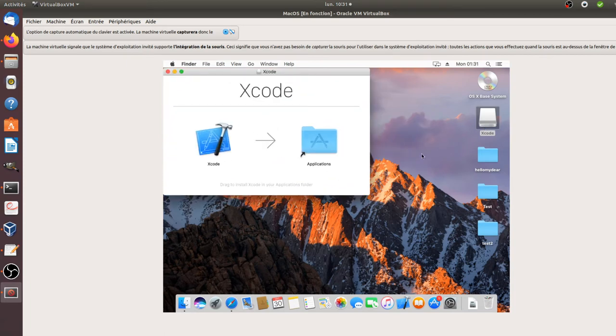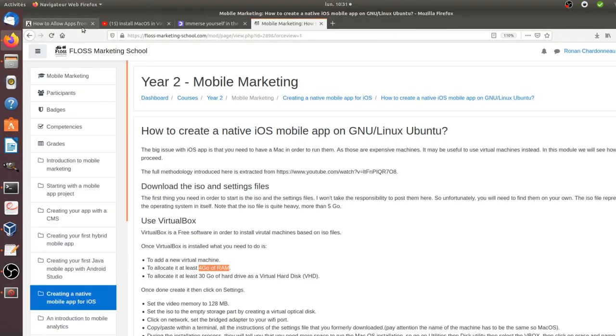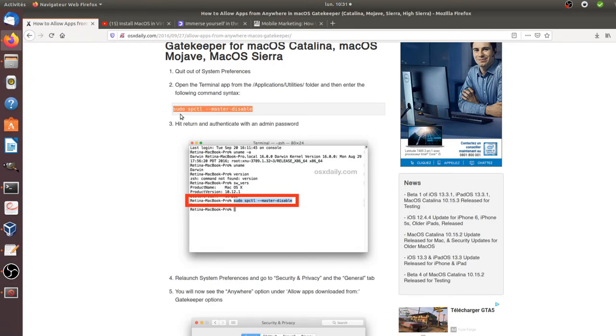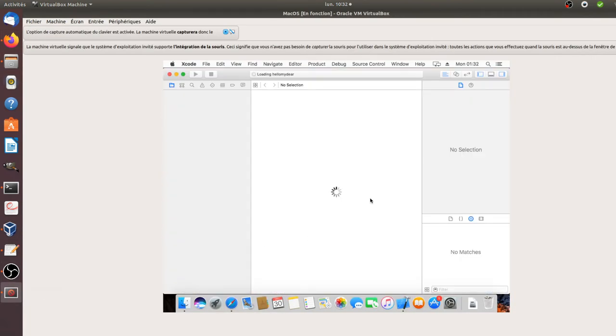And it's thanks to Xcode version 7 that I succeeded in creating my first mobile app. And in order to install Xcode 7, what I did as well is that I had to use this given line of code. So I had to use the shell of macOS in order to be able to install any app that I want.